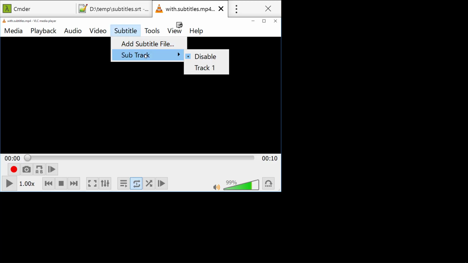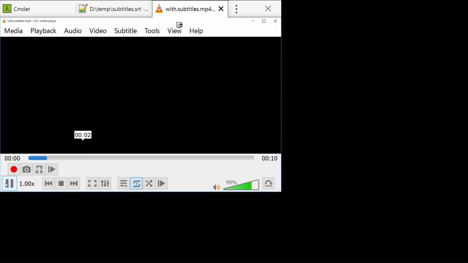In VLC, we can turn on the subtitle stream and see the new additional subtitle stream.